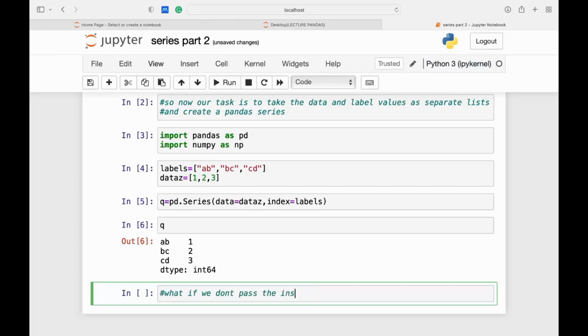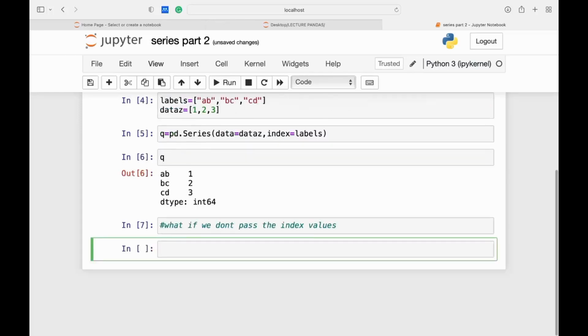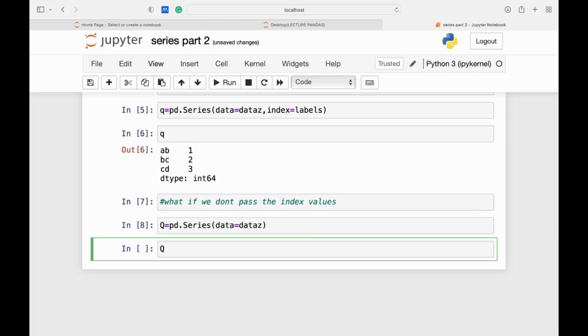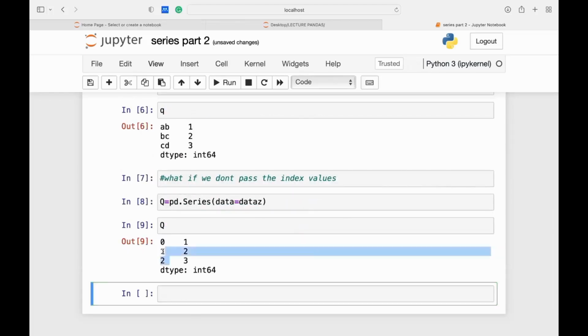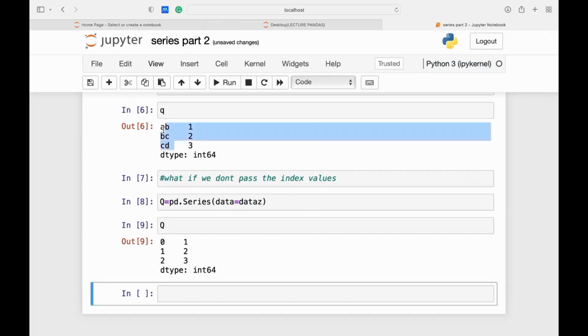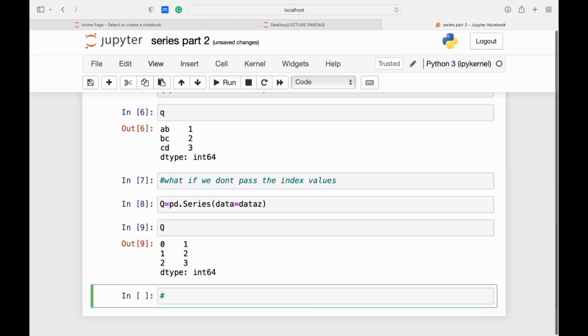Now let's see what if we don't pass the index values. So it's a no-brainer. If we don't pass index values, they will be taken as the default numeric values starting from zero. So it will be 0, 1, 2 and so on. Now let me just print the capital Q. So it's 0, 1 and 2. So if you don't pass the index, it automatically will take the numeric values. Now let's move on.